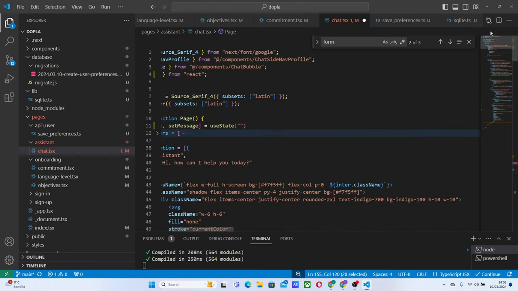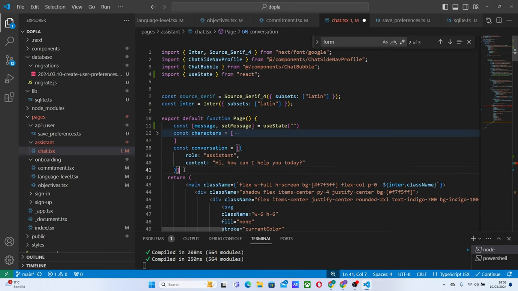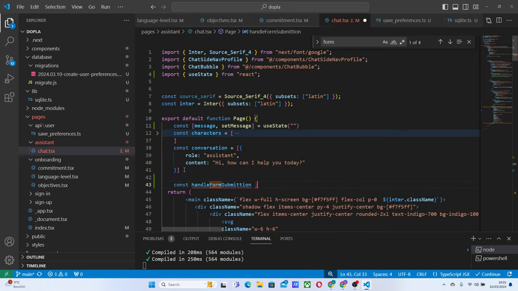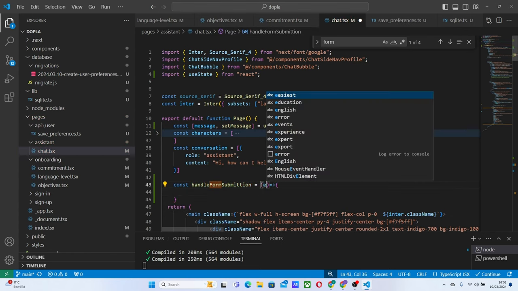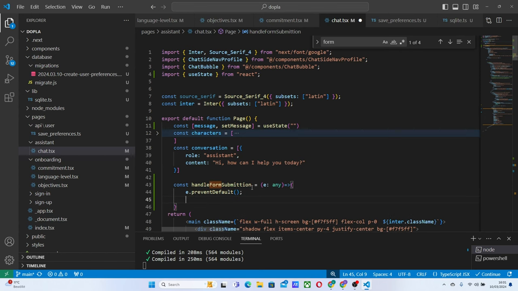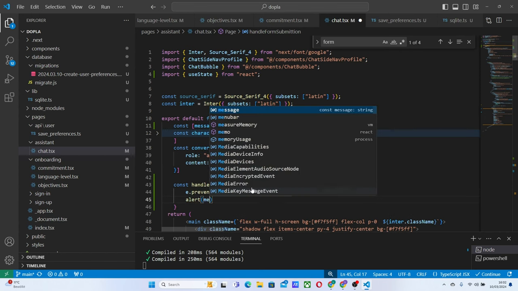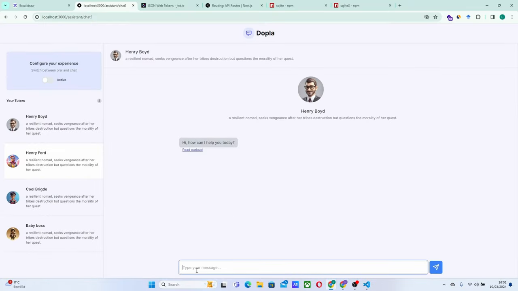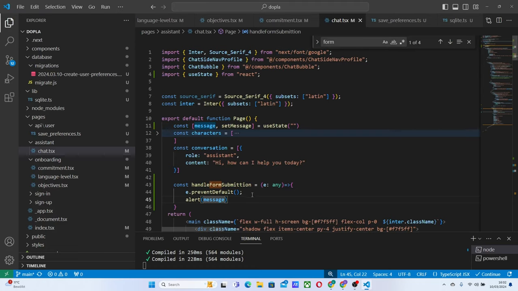Then we come up here and create this new function, handleFormSubmission. It will get e as the element, and we'll do a preventDefault on it to avoid loading the page. Then we'll just alert the message that we are trying to send, so we first see which value we have. If you type I am a message, we'll get our message at the top here.